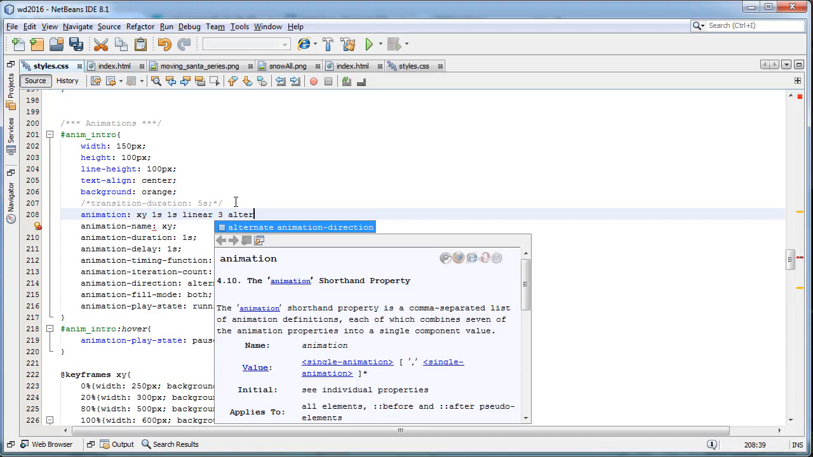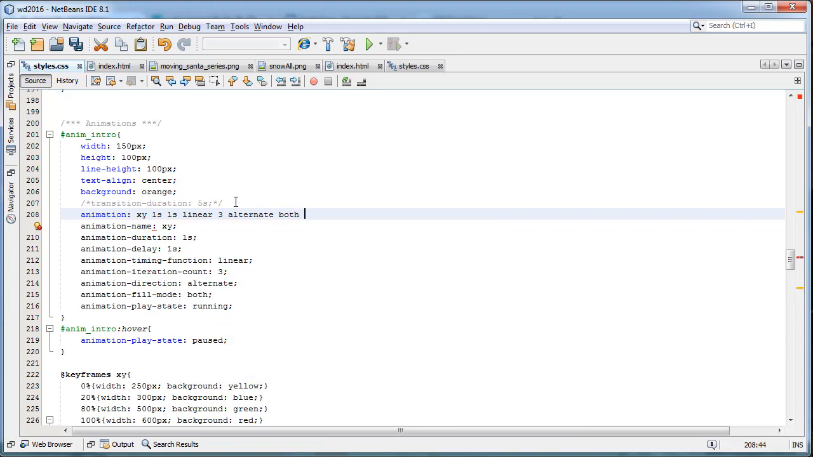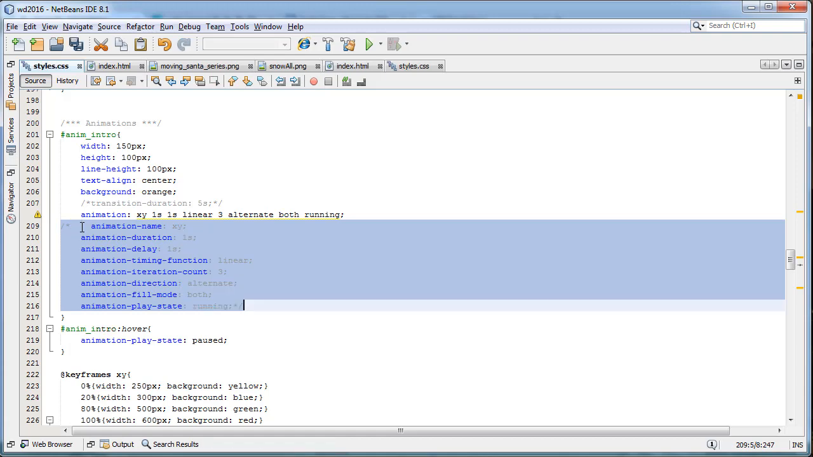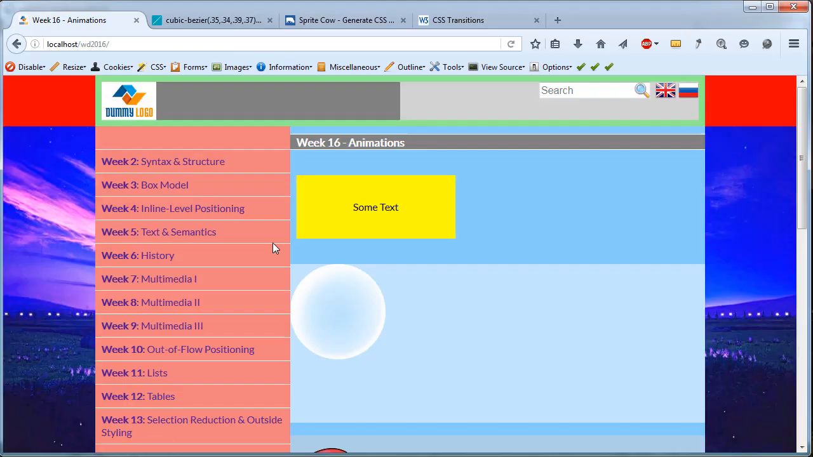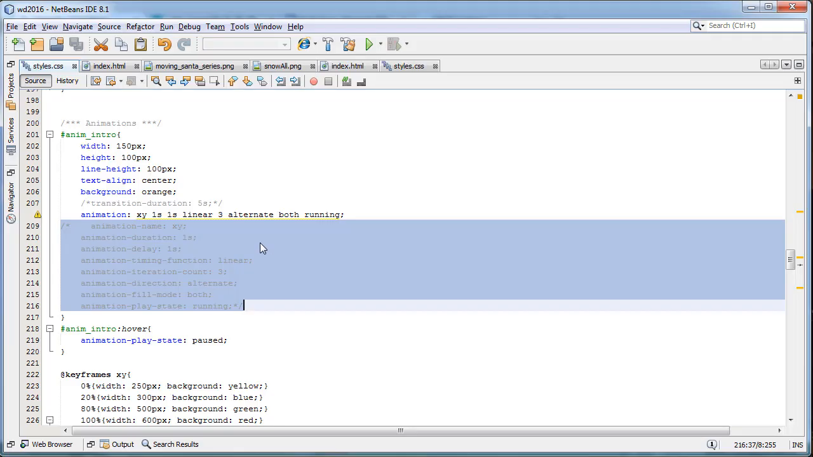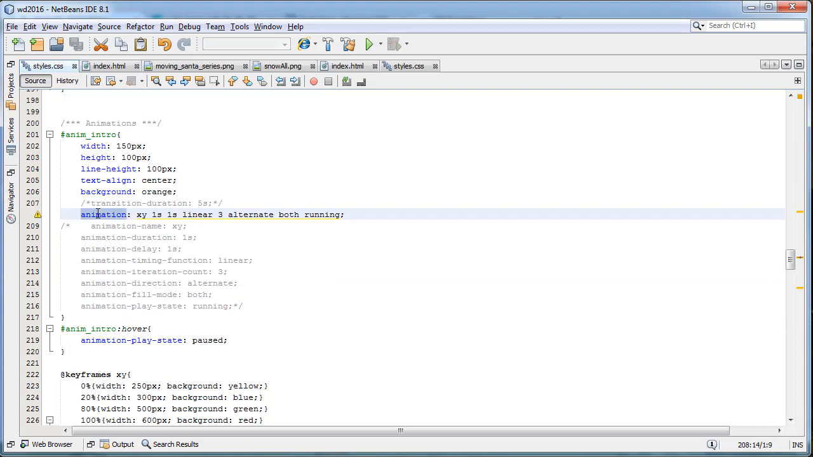We want things to go in turns, alternate, and we want things to start at the first frame during a delay period and also end at the last frame when the animation ends there. And we want things to be running, even though that's the default value, one that we actually don't need to specify, just for the sake that we can see all of them inside the shortcut. So let's take a look once again at the animation. It's exactly the same behavior, of course. The only difference is that we have used one line of code instead of multiple lines of code.